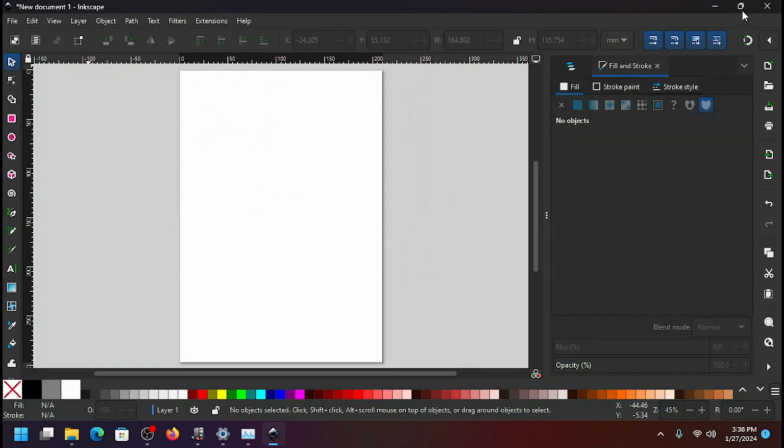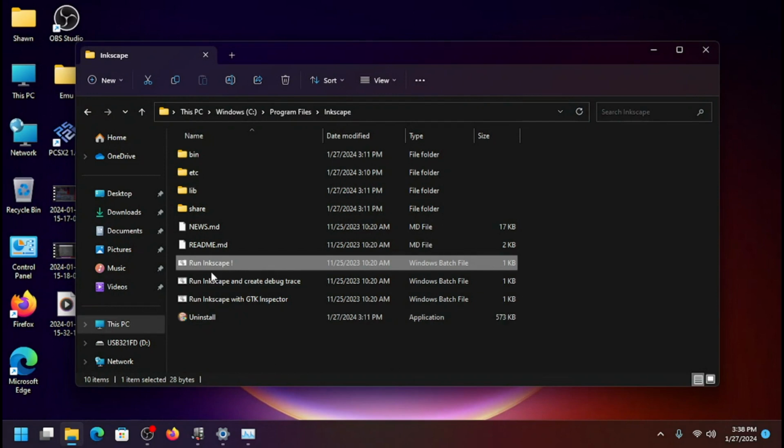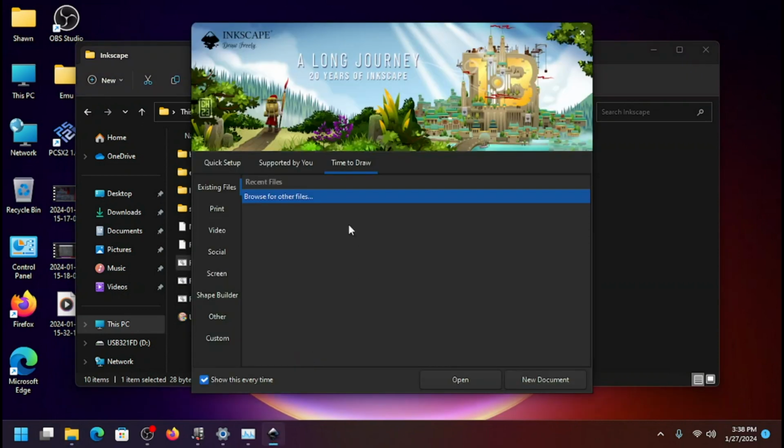It loads pretty quick on that end. All right, so let's fully shut out of it. Close without saving because I don't need it. For some reason, it didn't give me a shortcut to my desktop. I don't know, I'll have to figure that one out. Anyways, let's see how long it takes.